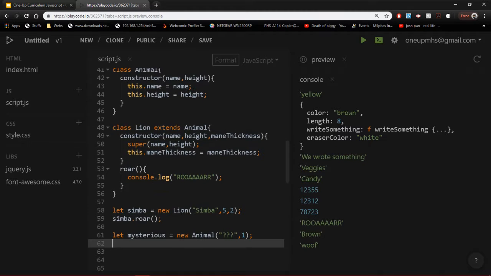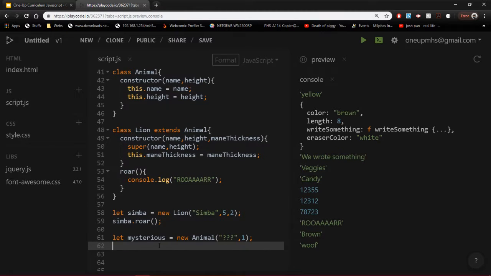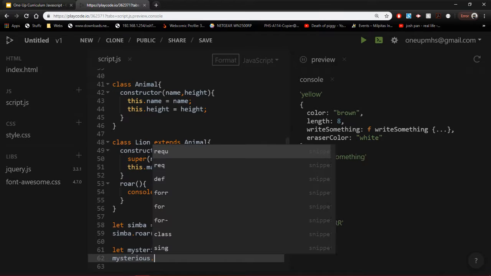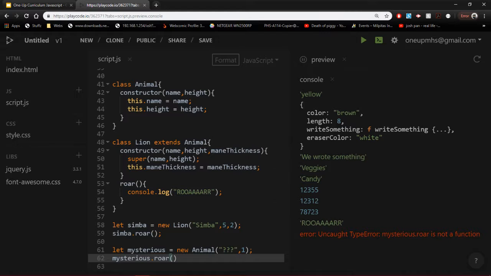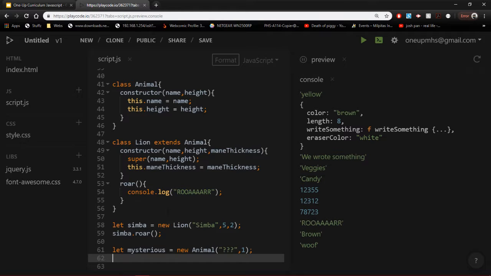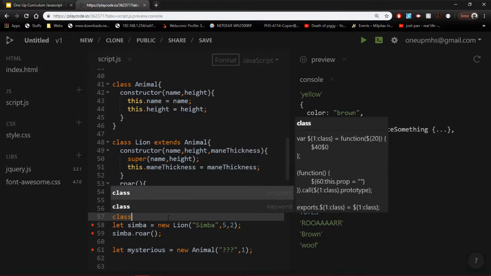So now we have an animal, this mysterious animal that doesn't have any lion properties. That's what I'm getting at. An animal won't have the properties of a lion, because not all animals are lions, but a lion will always have the properties of an animal. An example of that is to type in mysterious.roar. If we type in this, we get an error because animals don't know how to roar. Only lions do. So to finish this off, let me go ahead and create a new class. I'm going to call it Zebra.